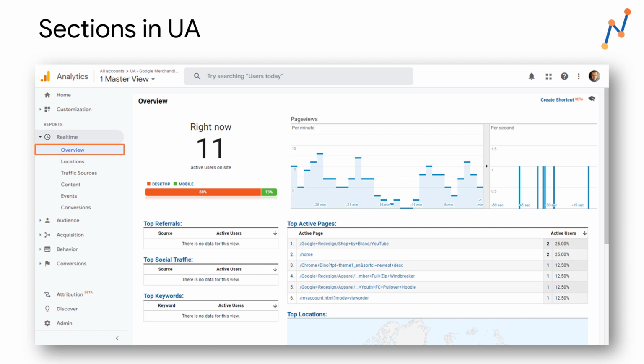Besides the overview report in the real-time section, you're able to examine the incoming data with regards to locations from where the visitors originate, traffic sources which referred the visitors to your website, content that has been viewed by the visitors, events which have been triggered, and conversions, or better, goal achievements, which have occurred.